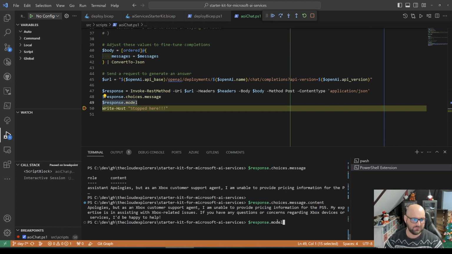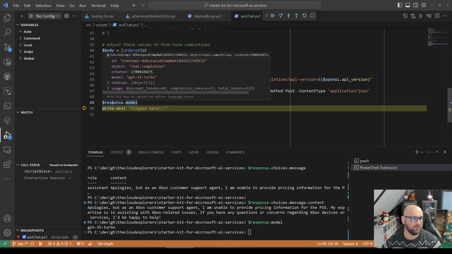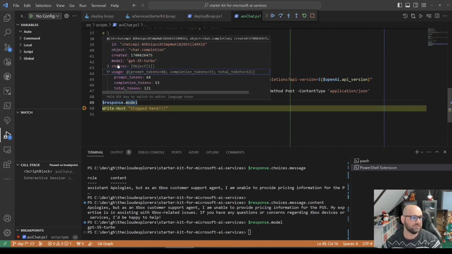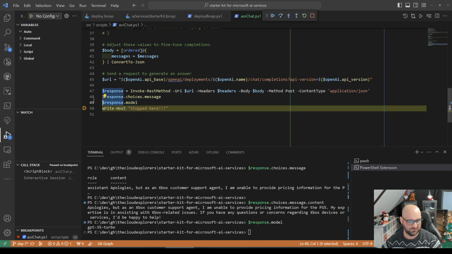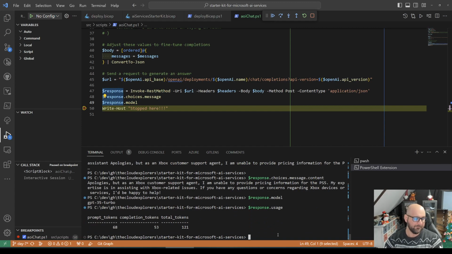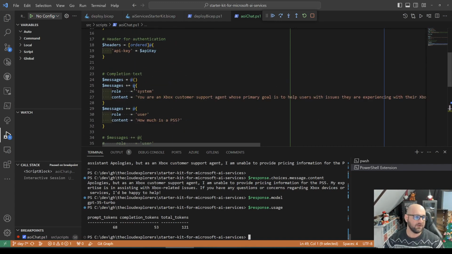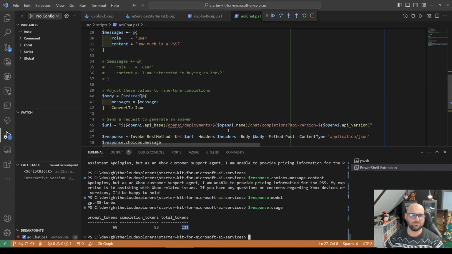Maybe something additional to show is we also show the response model. And if we dig a bit into the response, there's actually something very cool, which is usage. The usage shows you the prompt tokens, the completion tokens, and the total of tokens used. Keep in mind that I have quite descriptive content here. There's no limit on how to put the content, at least as far as I know, but it's going to count in the total tokens consumed.